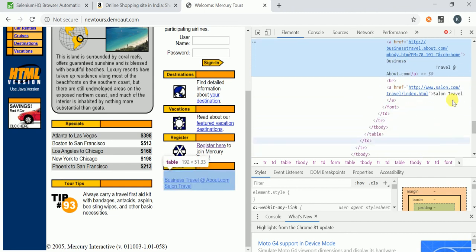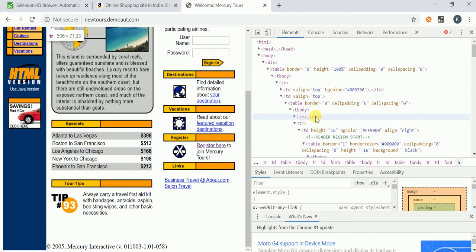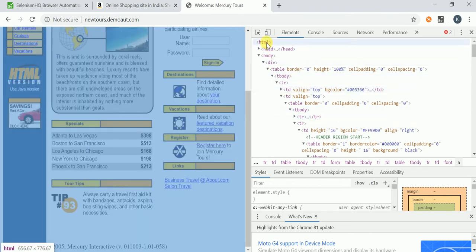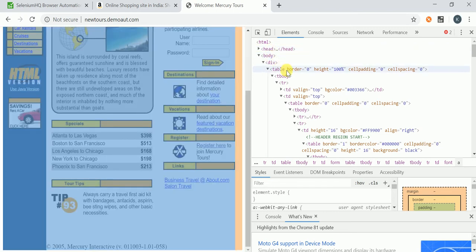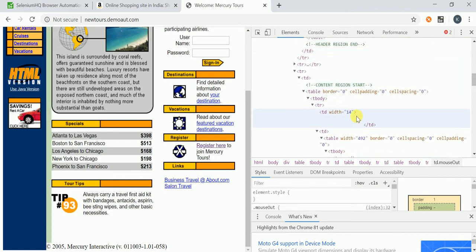Similarly, see here, Salon travel is there before closing the anchor tag. Tag A is an anchor tag, okay? So Salon travel is there. Like this way you need to understand the HTML a little bit. See here, HTML is the parent tag and it is having head, body and different tags. Table is the tag name and TD is there, TD is there. So like this way we need to understand the HTML, that is the first part.